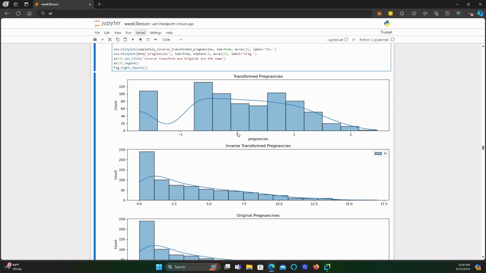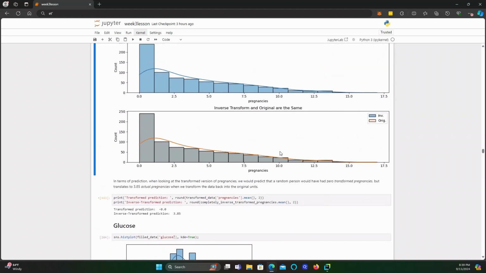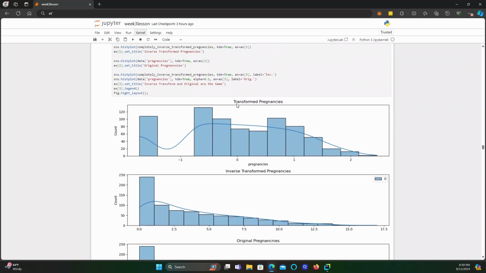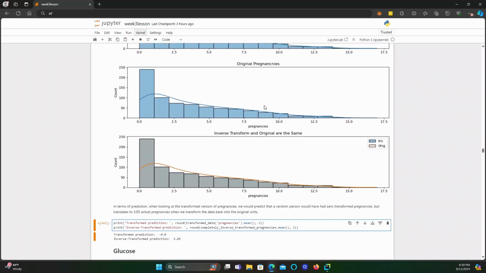All right, so in terms of prediction, when you look at this, you want to probably predict that the number of pregnancies of a random person is 0. But this isn't pregnancies, this is transformed pregnancies, and it doesn't really have units. So the number of transformed pregnancies you predict is 0, but that actually matches up with about 3.85 actual pregnancies. See here? So the transformed prediction is 0. The inverse transformed prediction is 3.85. Does that make sense? You've got to get your prediction and then change the units back to the original units.